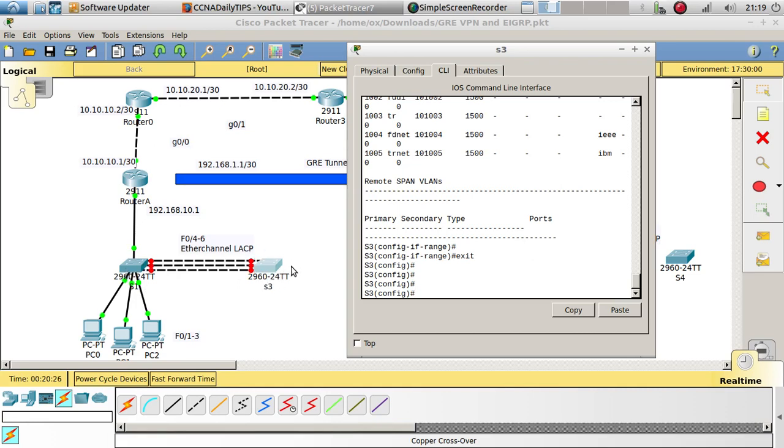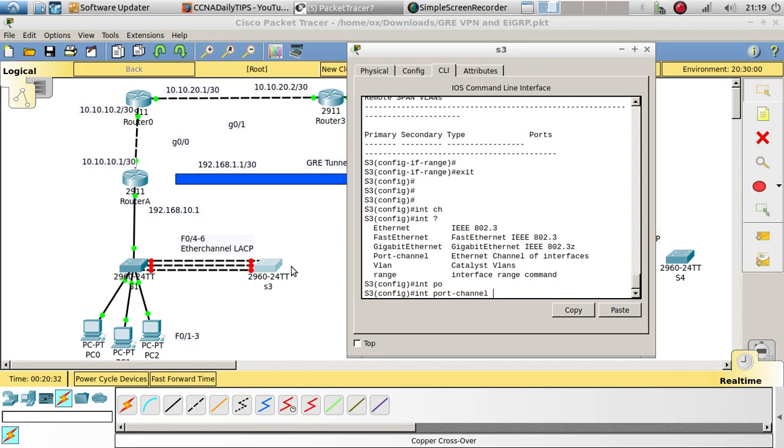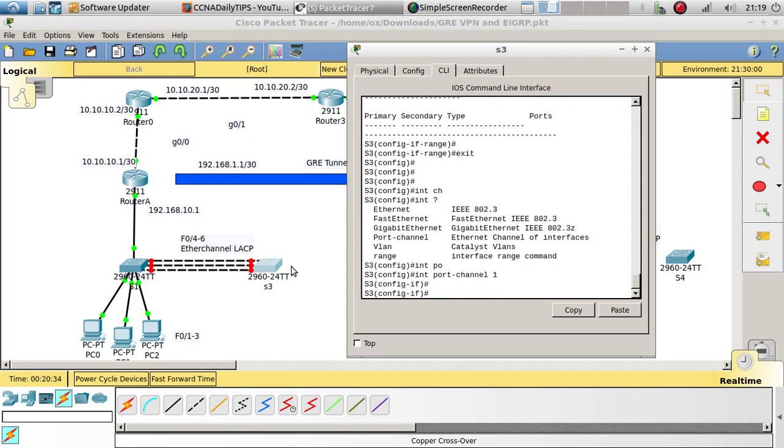So let's go ahead and go to interface Port-channel 1, and let's just say no shutdown.